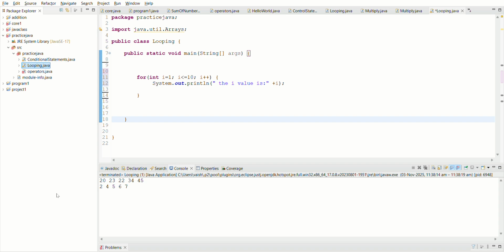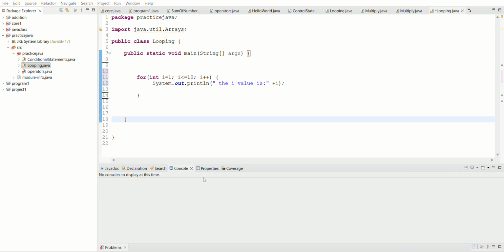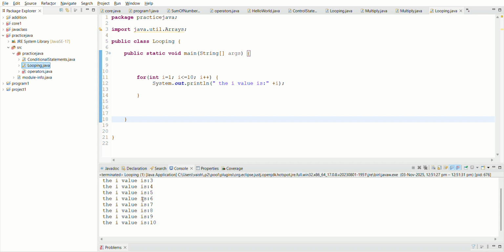Right click, run as Java application. It prints the i value 1 to 10. So first it takes i value 1. 1 less than 10, the condition is true. So it prints the i value is 1. Then it increments the value by 1: i = 1 + 1 = 2. Then it checks the condition. 2 less than 10, the condition is true.